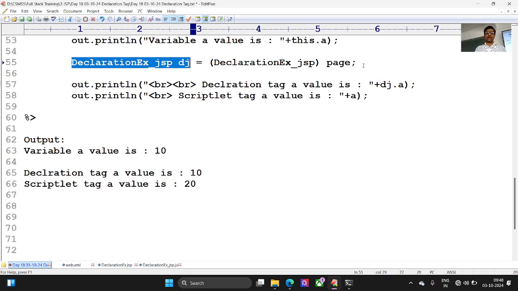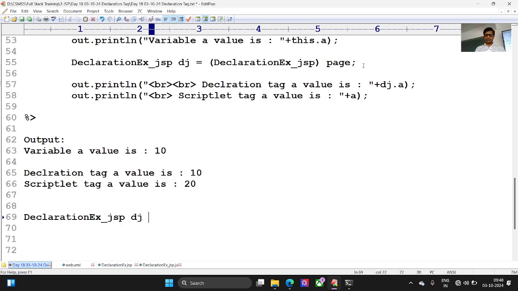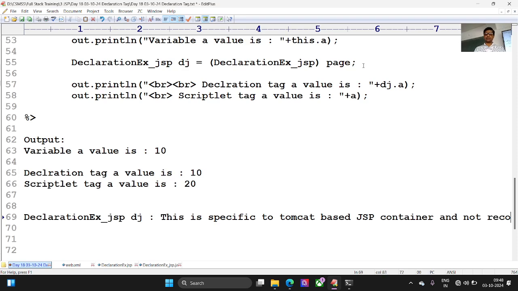So let me write this line. For your information, this is specific to Tomcat based JSP container and not recommended to use.